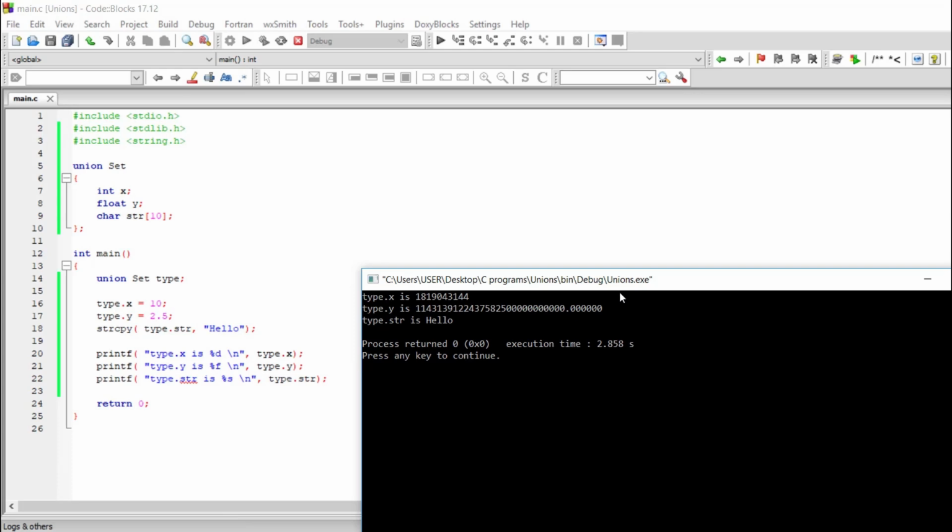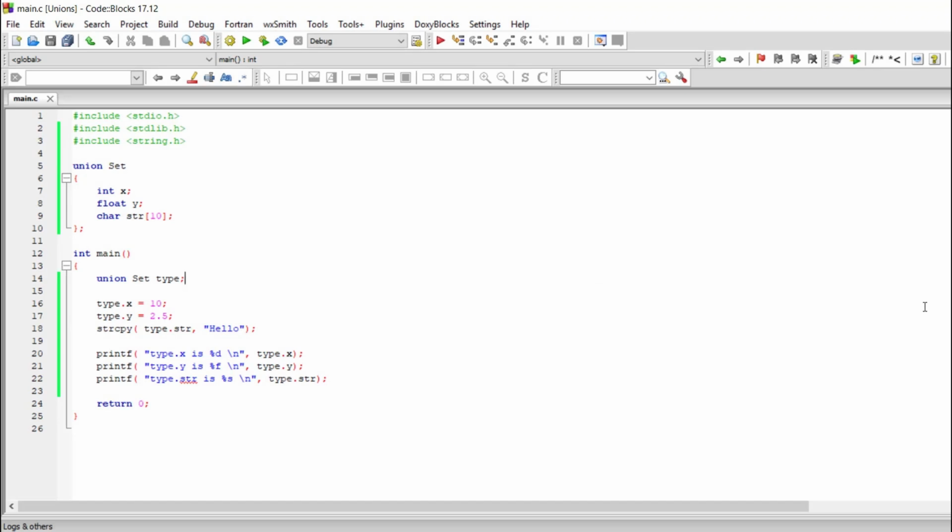Okay, so here we can see that the values of the integer and the float members of the union got corrupted because the final value assigned to the variable has occupied the memory location, and this is the reason the value of a string member is getting printed very well. Alright, so let's go ahead and close this.